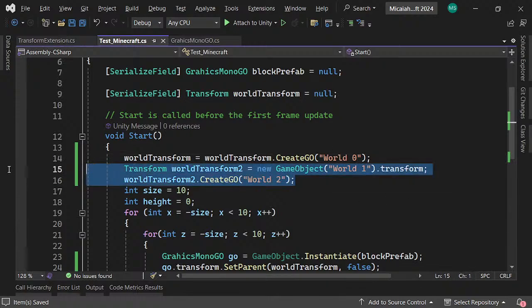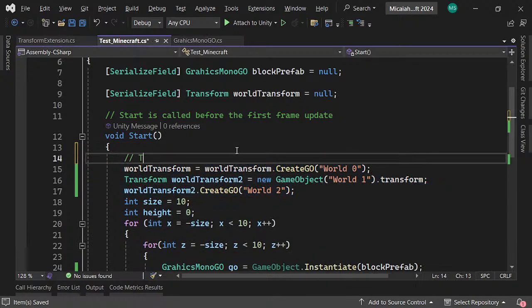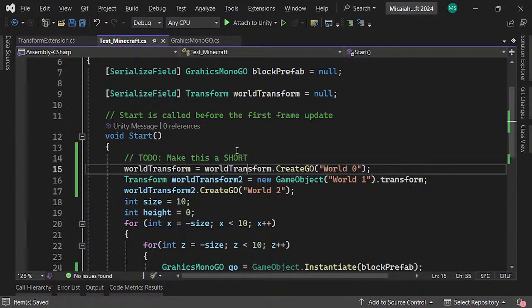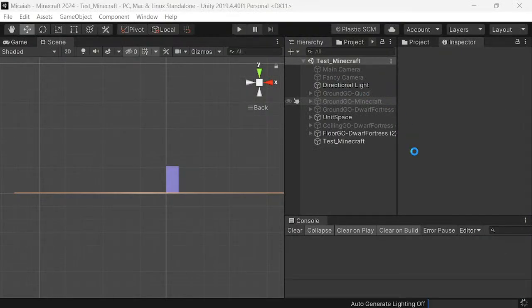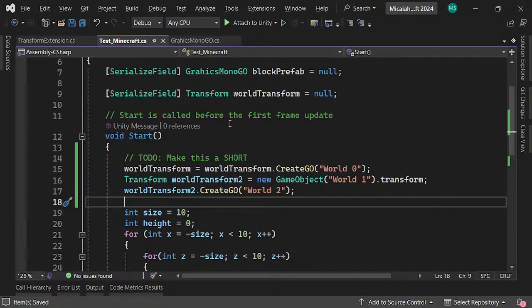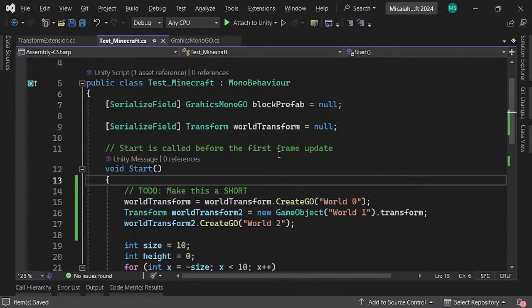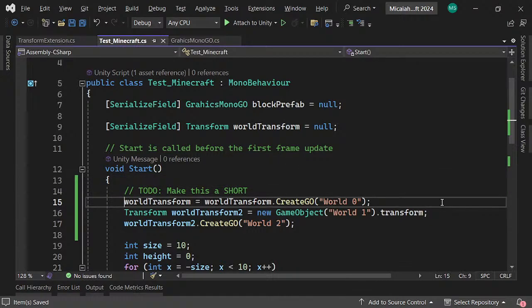So there again, to make this a short. Make this a short. That's a really great example of how I would love to make this a short and expand into that. So I'm shocked, you're shocked, let's just move on.